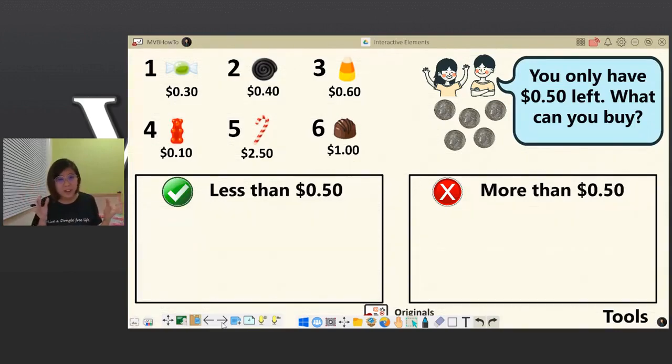Now that you bought your Pop Rocks, what else can you buy with the leftover 50 cents? What can you buy? So for this one, I want you to write in the comments which ones are less than 50 cents. Type it in the comments. 1, 2, 3, 4, 5, or 6. Which ones are less than 50 cents? Put it in the comments.